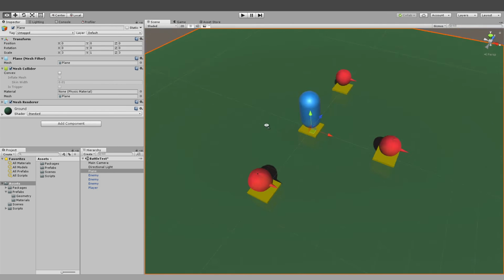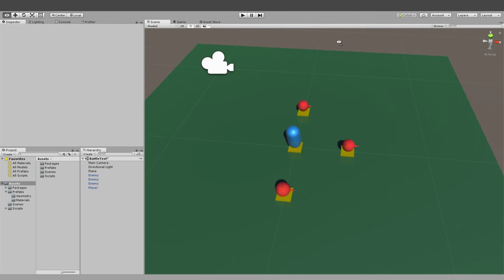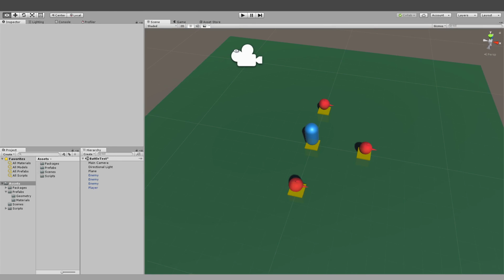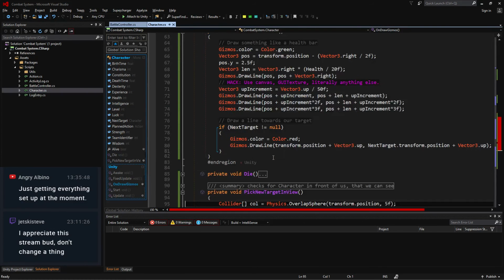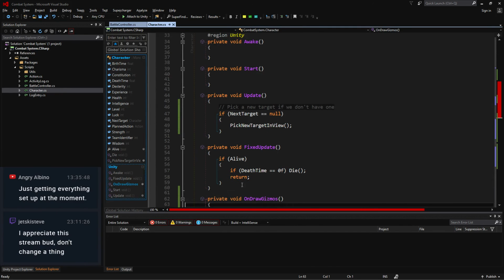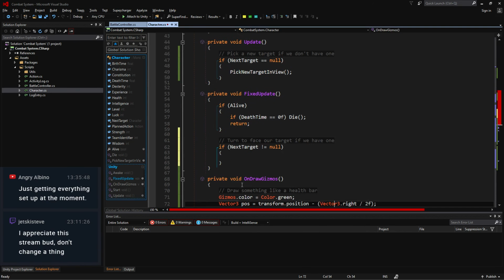So, do need to have them face the thing that is their target. So let's do that. We'll say in fixed update, if next target is not null, turn to face our target if we have one. So let's see.